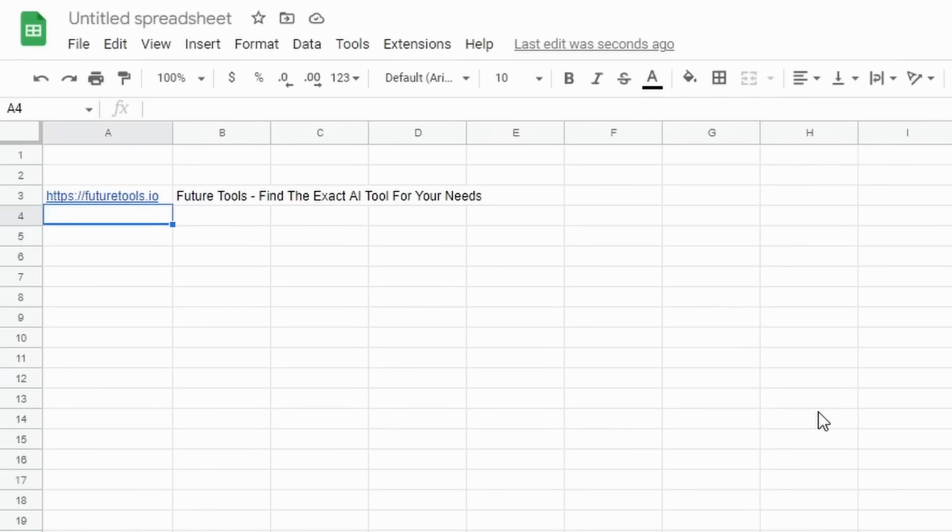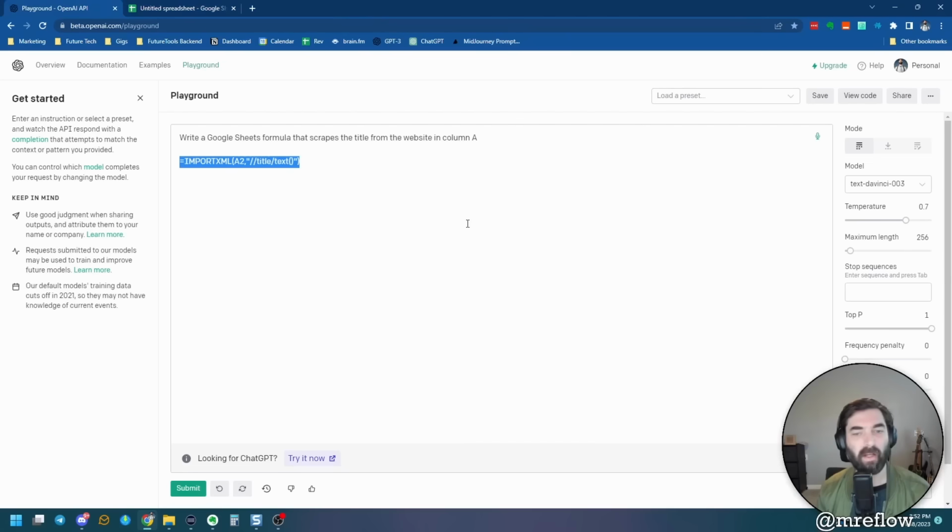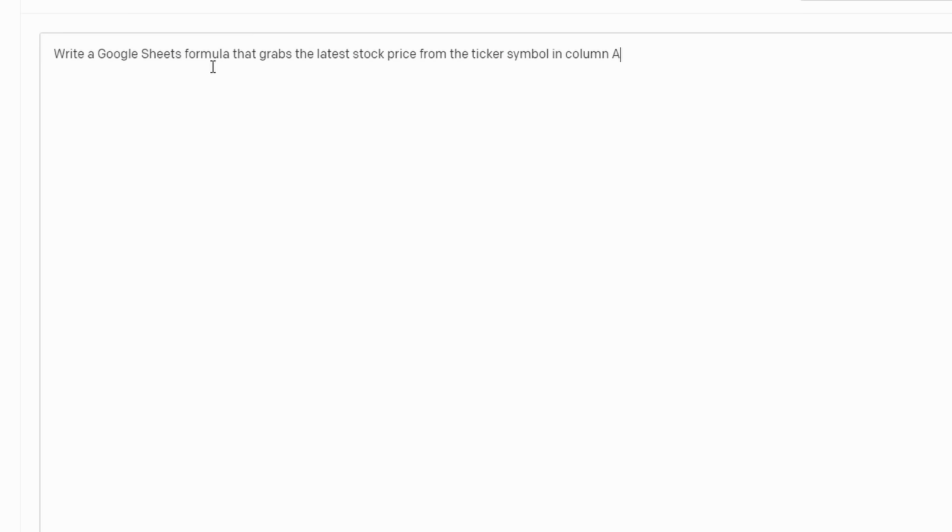Let's go ahead and try another website. Let's go midjourney.com. Copy this formula, paste it in the next one. There you go. It pulled in the title, Midjourney. Let's try another formula real quick. How about this one? Write a Google Sheets formula that grabs the latest stock price from the ticker symbol in column A. All right, so now it gave us a little formula here.